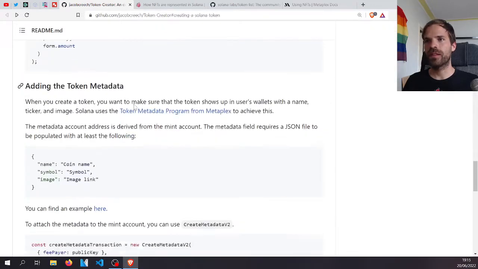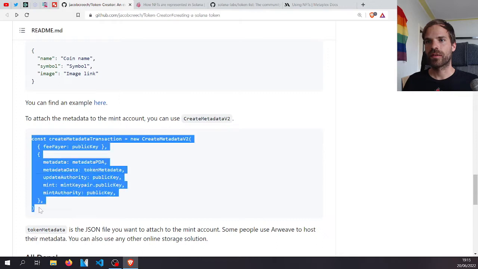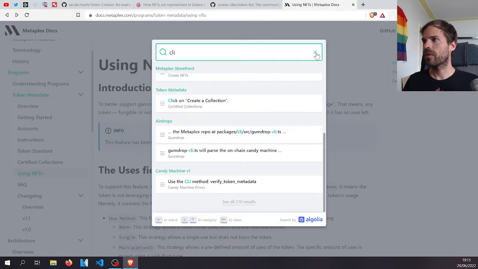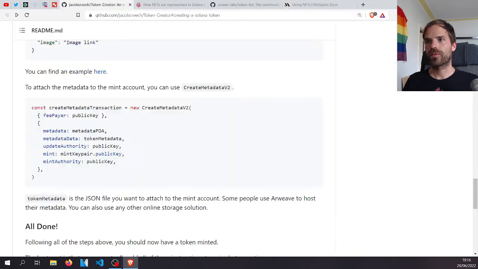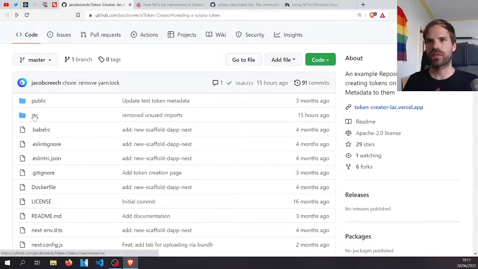The way he does it, apparently here, is by using a JavaScript SDK or something like that. Is there a Metaplex CLI for that as well? No, probably need to. So it's just one transaction, create metadata in version 2. Okay, let's dive into the source here for a second.